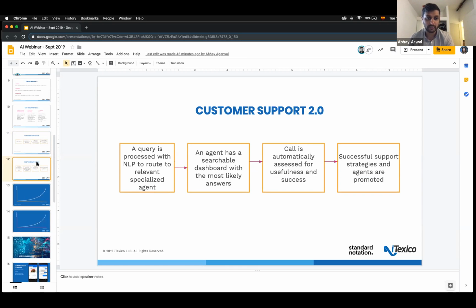So in a customer support 2.0 scenario, maybe the query starts through NLP. So a customer's query comes in and an NLP software system would assess the meaning of the statement and route that to a relevant specialized agent. And then that agent might be able to solve that query better because they have a searchable dashboard with the most likely answers to that question. And then after the call is done, the call is automatically assessed for the usefulness and success of the call. And then lastly, the successful support strategies and agents are promoted so that more and more specialization can occur and more queries can be successfully addressed by an agent.